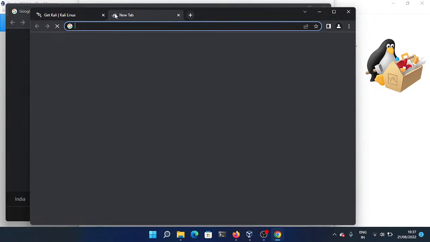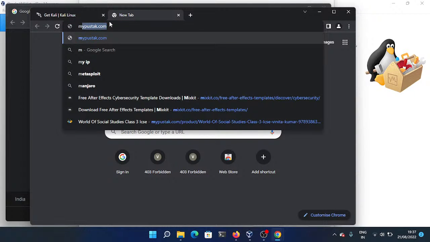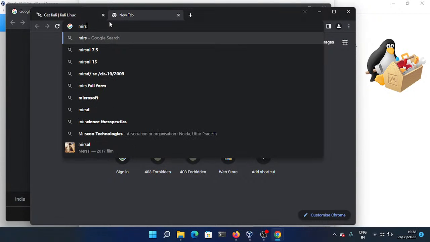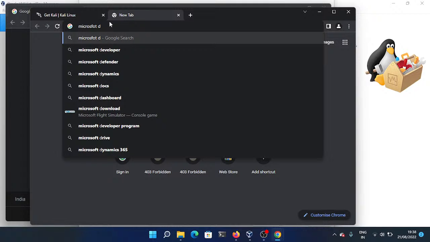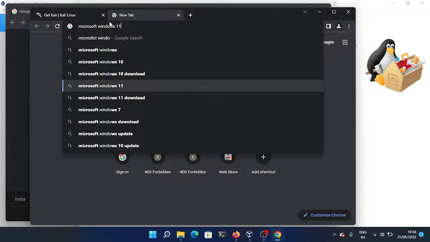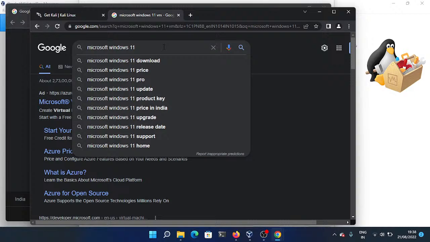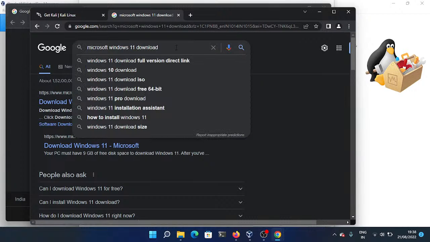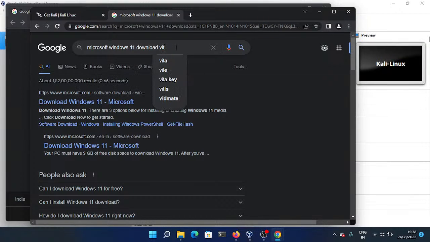Then we need to have a Windows machine. So here we can go for Windows 10, or if you want a Windows machine, you can also go for Microsoft Windows 11. Search for VMware VM download, or say VirtualBox virtual machine. There you go.